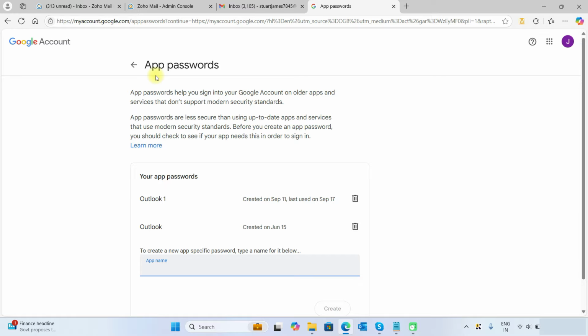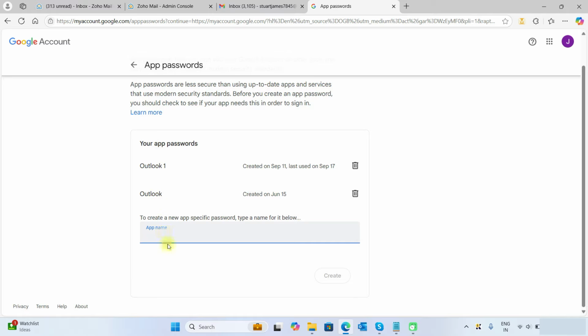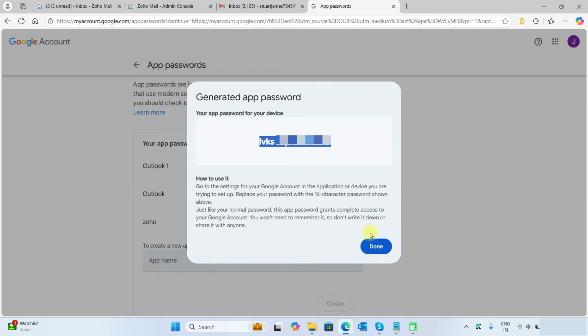If you have two-step authentication disabled in Gmail, you will not get this option. So first you will need to register two-step authentication, then you can create an app password. Here we can provide any name like Zoho and create. Copy this password. Once you click on the done button, it will not be visible again.